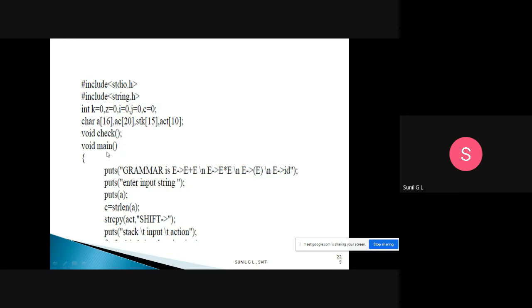The first thing we do is display the stack and the productions: E → E + E, E → E * E and E → id. These are the productions we have, so we are representing them. Then we enter the input string, whatever it is, for example id + id * id.